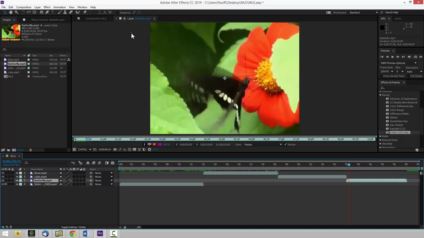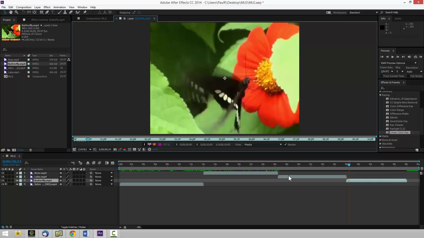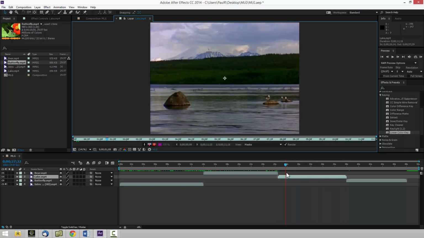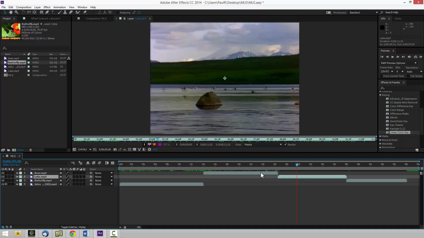And notice with the butterfly, I clicked on the butterfly clip, it actually opened this layer window. If I just want to go back to our composition window, I can just click on these. So you can open up each of these layers in their own layer window. And that's quite handy because your composition can get very busy, particularly with MLG montages.